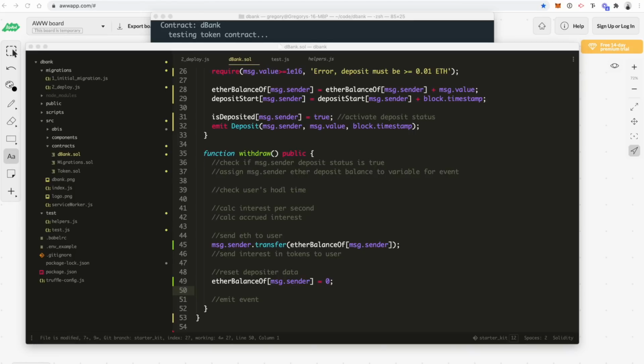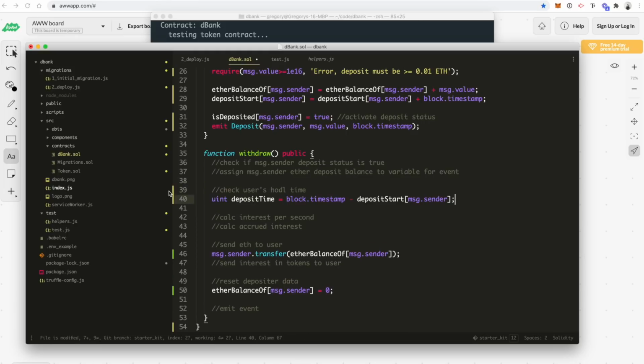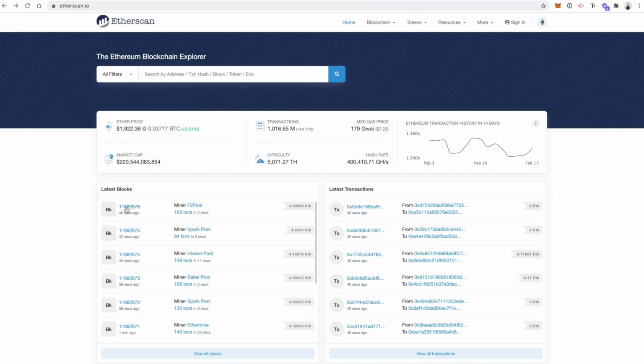So in order to calculate the interest, basically, let's do this. We first check the user's hold time or HODL time, like this. So deposit time equals block timestamp minus the deposit start. So basically, that's what I was saying. We determine the amount of time by looking at the blocks. We look at their timestamp. So their timestamp comes back in seconds. Okay, so the seconds are based on epoch time.